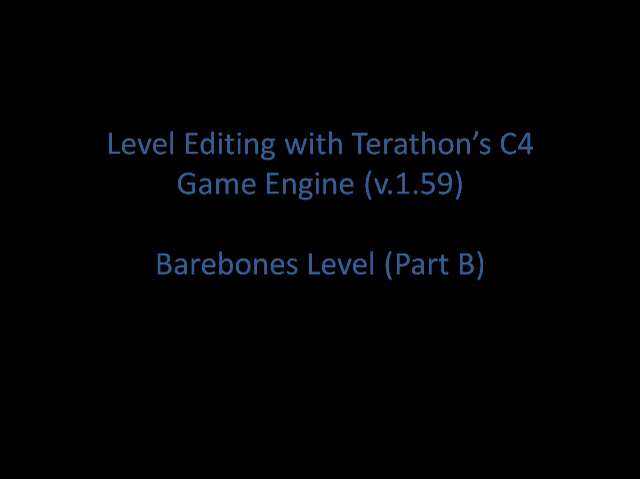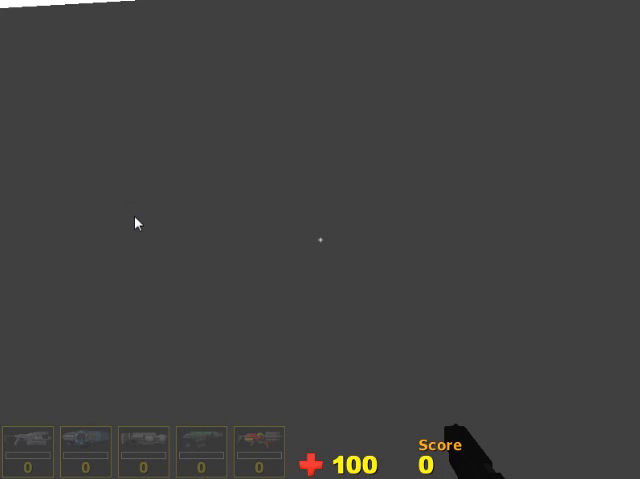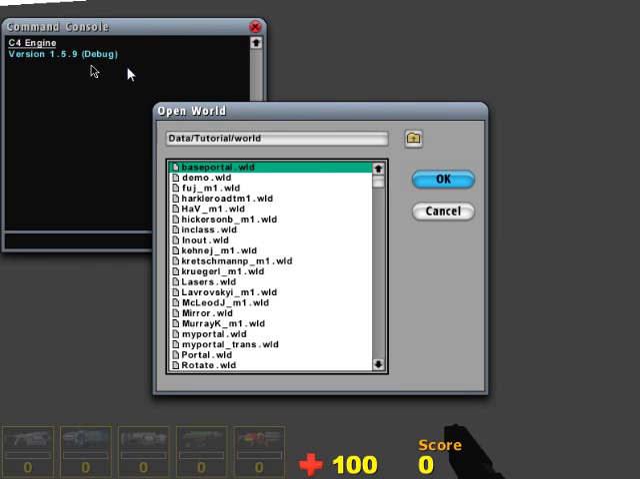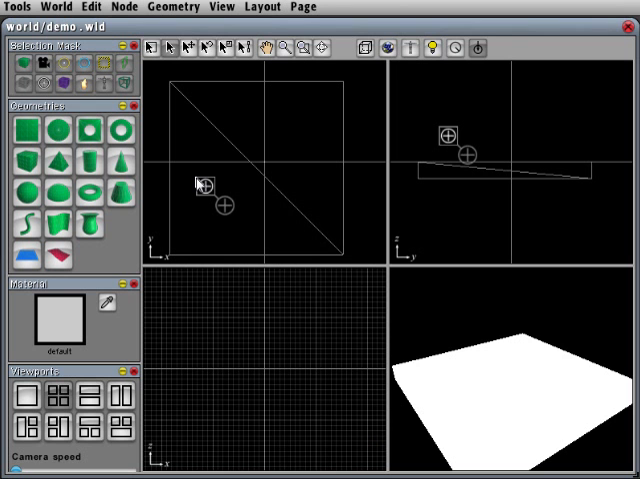This is part B of C4 level editing, creating a bare bones level. So I'm going to go back to the world editor, load our demo level. What I'm going to do to fix this problem is add a skybox.